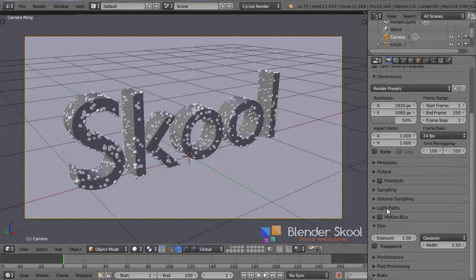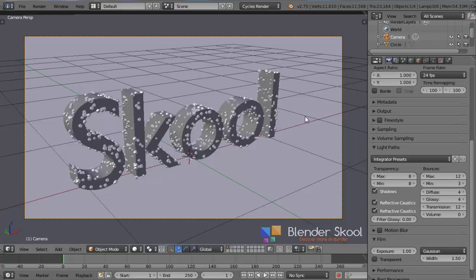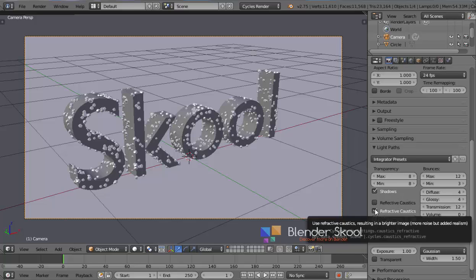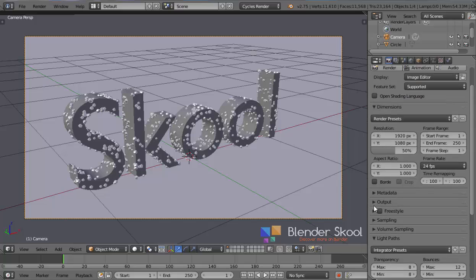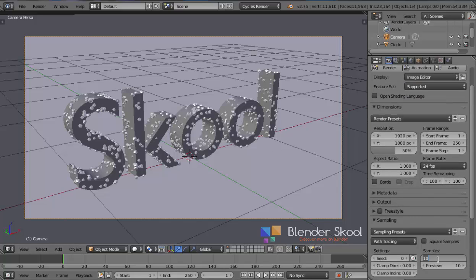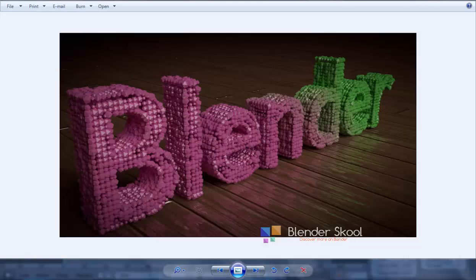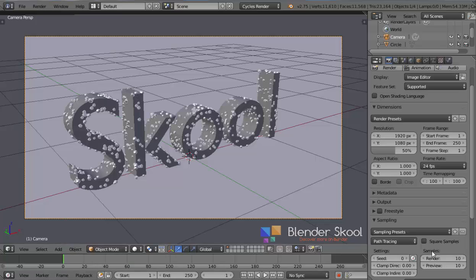So one thing because we are using a lot of glossy shaders, we are gonna have a lot of noise. So you open this light paths, the render panel, and uncheck refractive and reflective caustics, which is gonna reduce the noise. And we are gonna use 250 samples. For my final scene, I use 250 samples. I think it's cool. You can use at least 200 or 250 samples. So I'm going to use in this tutorial 200 samples.